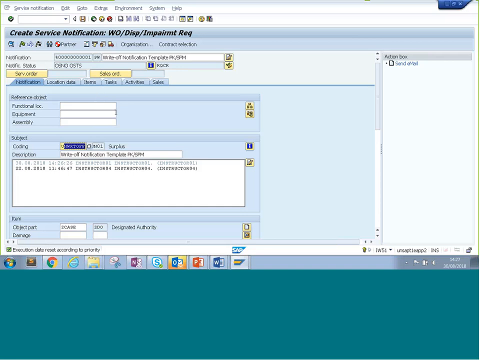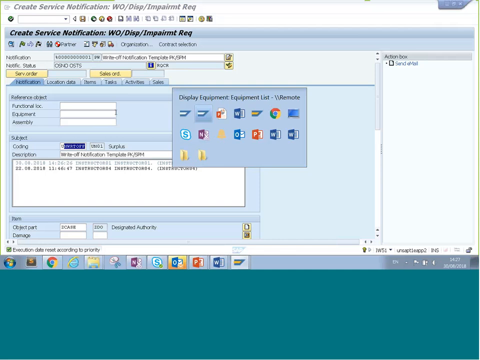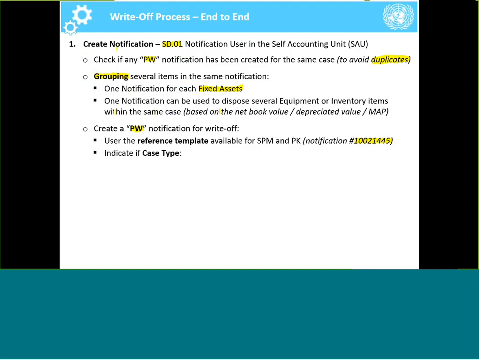We have used the reference, and now what can we include in the write-off case? The first thing we need to indicate is the case type. We need to group items, as we said, based on the delegation of authority: who is going to be entitled to approve this write-off case? Whether it's the designated authority, the local property survey board, or the HQ property survey board.